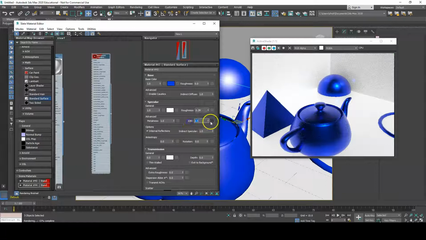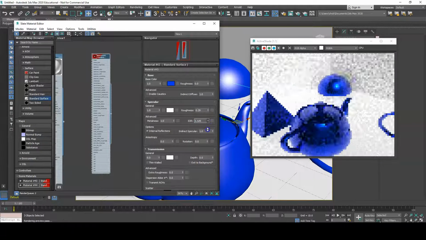After that, I have this, IOR, which essentially is going to calculate how the reflections and everything are going to look. So I'm going to bring this down.